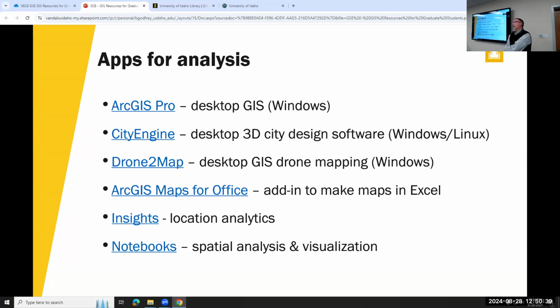Now they do have an add-in for Excel. If you like Excel and say you create a bunch of points, latitudes and longitudes, and you want to map them inside Excel, you can install this add-in. That's available. It's another way to go if you just like working in Excel. They have an app called Insights, which is for doing location-based analytics, which is really, if you've ever heard of or used Tableau, real statisticky and analytic, it's similar to that, where you can do a lot of analysis.